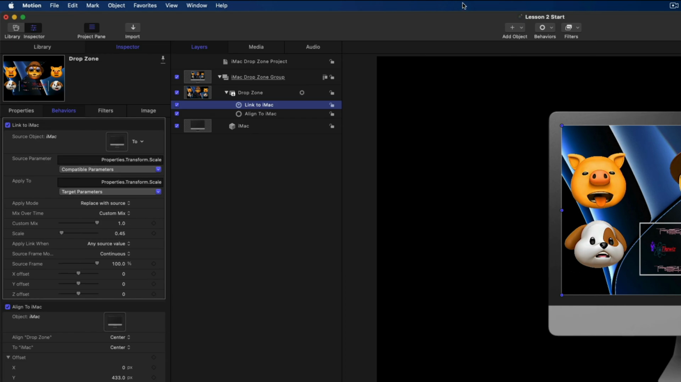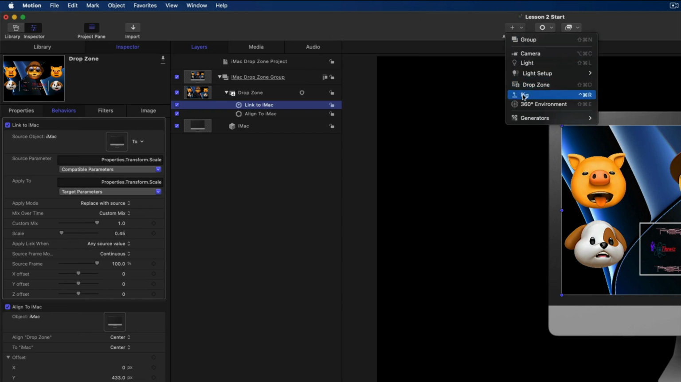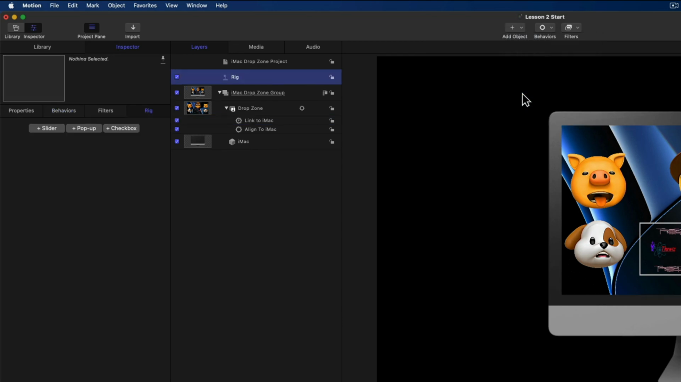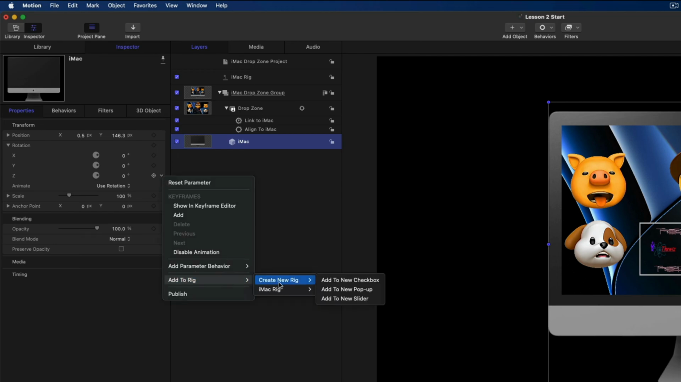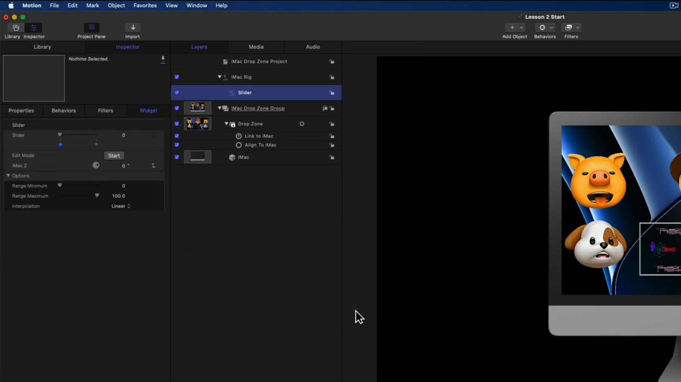All right, let's start by adding a rig. We'll go to this little plus sign on add object and go ahead and add a rig. I'm going to name this rig iMac rig. Let's start building up this rig. Let's go back to the Mac. Let's go ahead and down arrow on Z rotation, add to rig, add to iMac rig, and add a slider. All right, Z rotation slider.